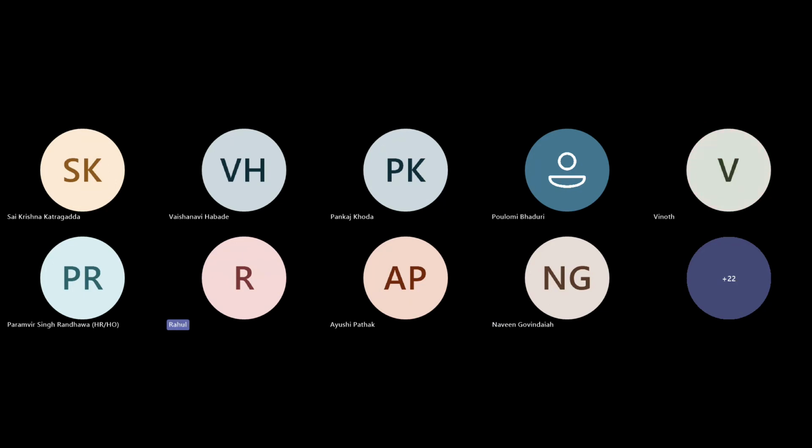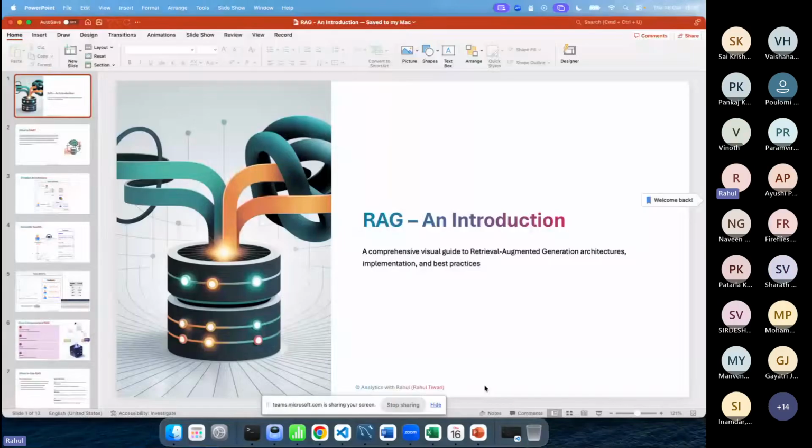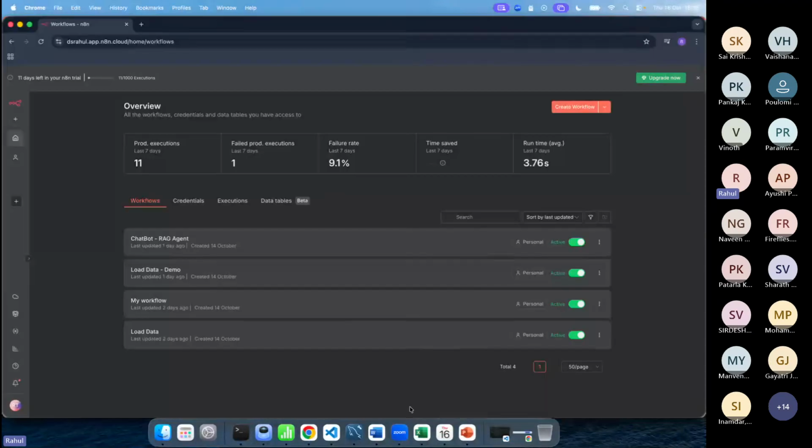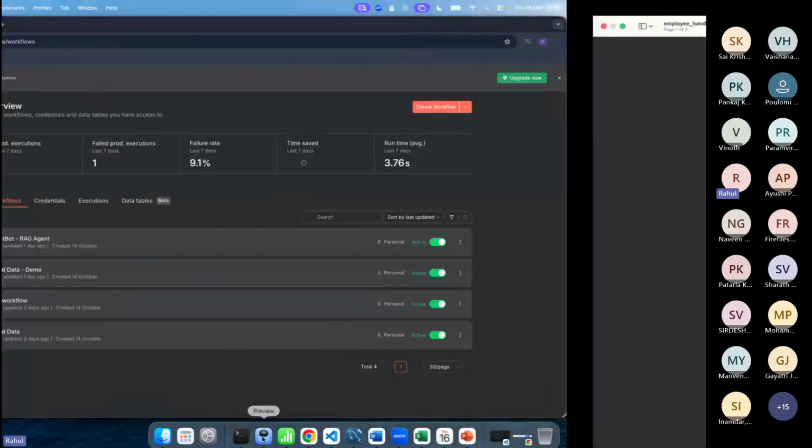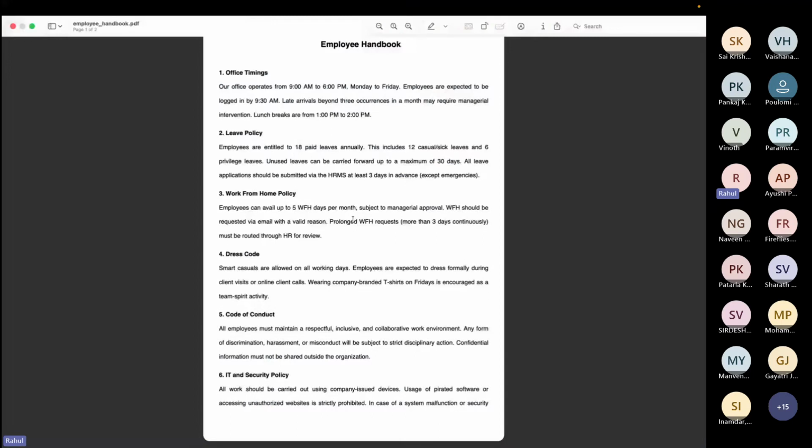Welcome to the session, and I hope all of you are doing good. Today's agenda is to talk about one of the very powerful concepts, which is known as RAG. We are going to create a chatbot using the RAG system. First of all, we'll try to understand what it is, and we will be using one tool, which is known as n8n.